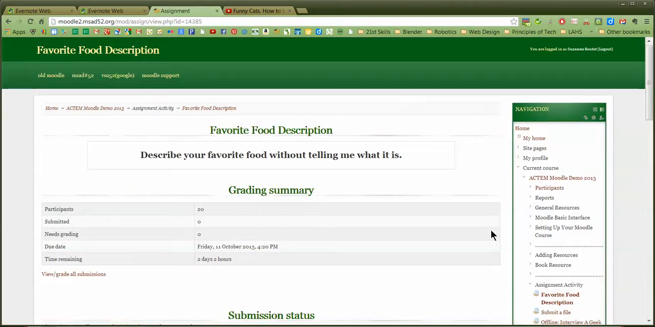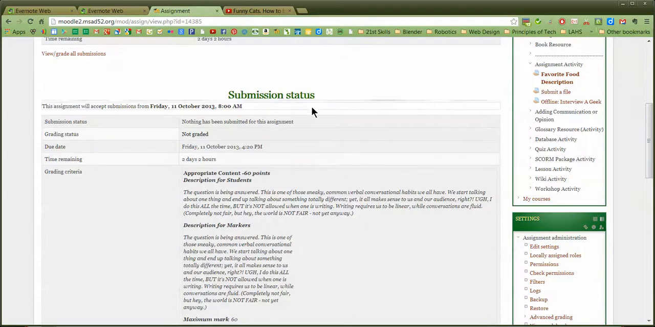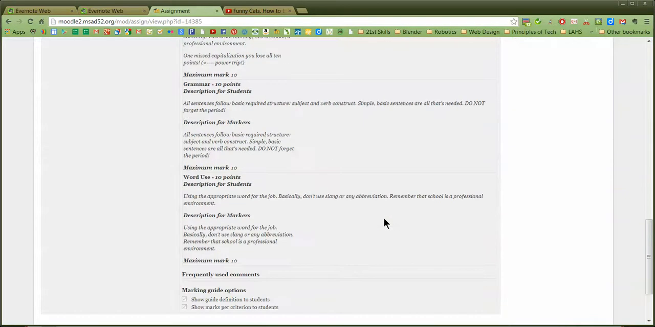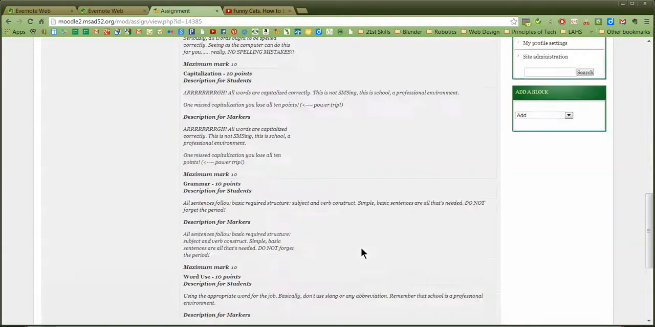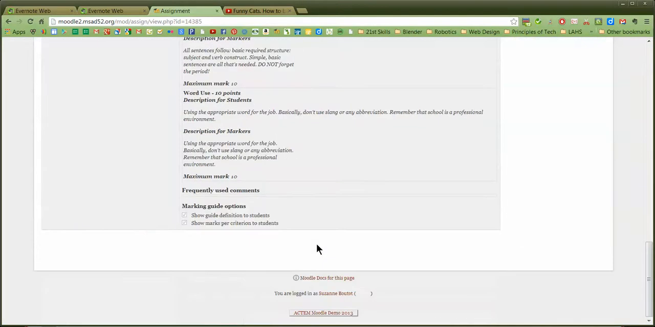So here's the assignment. Here's the grading summary and the submission status, and here's the rubric. This is my rubric that I've created. Notice it's the same thing, it's just formatted differently. The students will only see the students' rubric, if you will. It tells them the total grades. And because this particular assignment is not available until Friday, right down here you don't see add submission, okay?